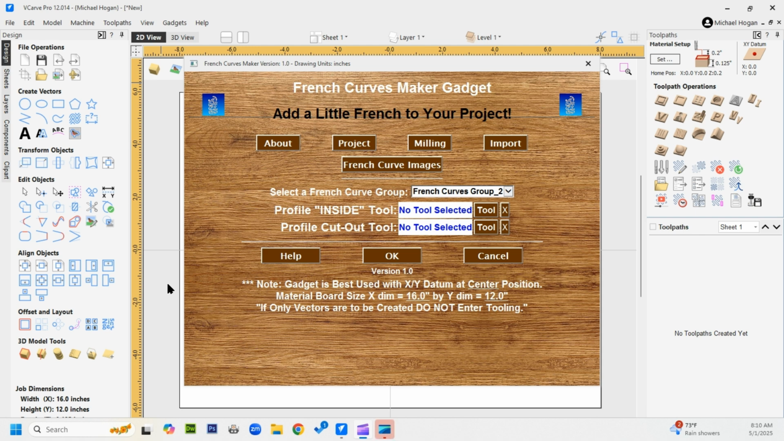Today we're going to go over the French curves maker gadget. Most of the gadgets I've created use the same interface to some degree, and it is always best, after you install it and bring it up for the first time, to... You don't really need to do a gadget reset on the first install, but anytime after you use the gadget, you may not remember the settings and everything within the gadget that you used previously.